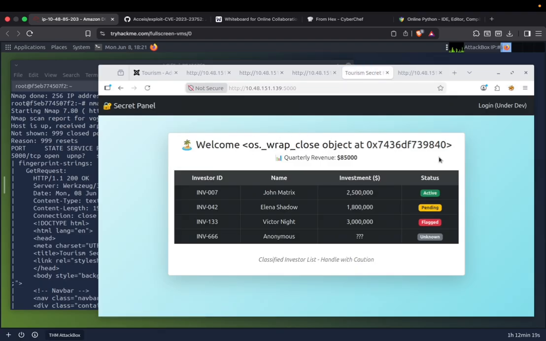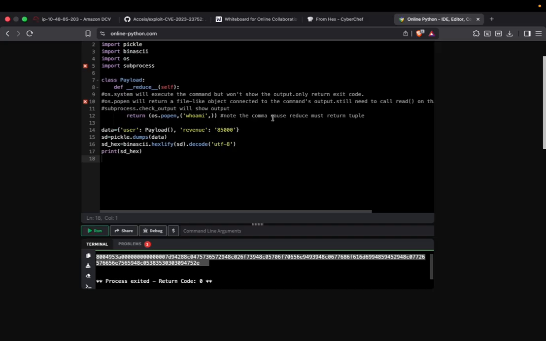And as you can see, the command got executed, but we don't see any nice output. We can't read that output. That is because, as I commented here, it will return a file-like object. We can't just see the output. To see the output, what we will have to do is subprocess.check_output. Let's import that. I have already imported that, and instead of os.popen, let's do this.